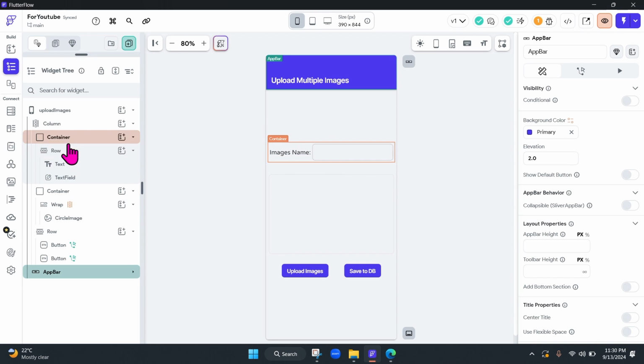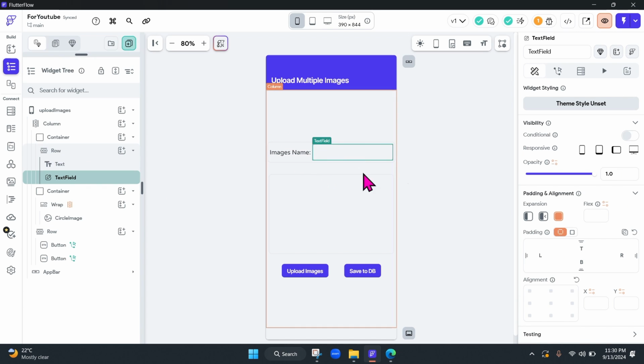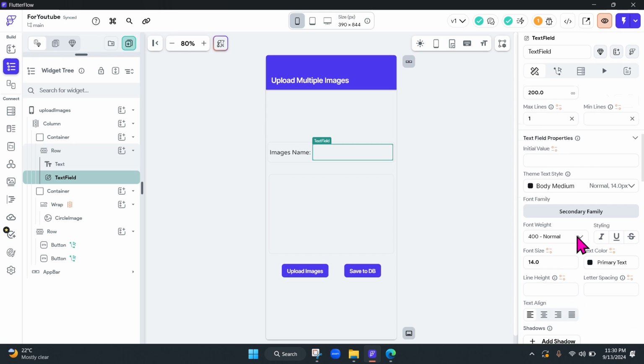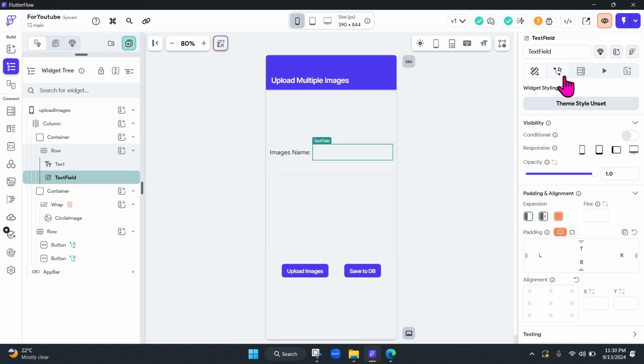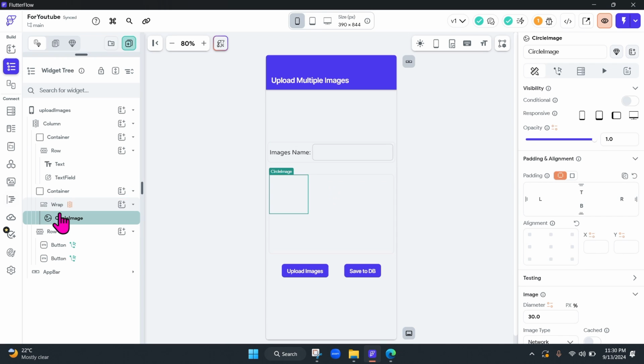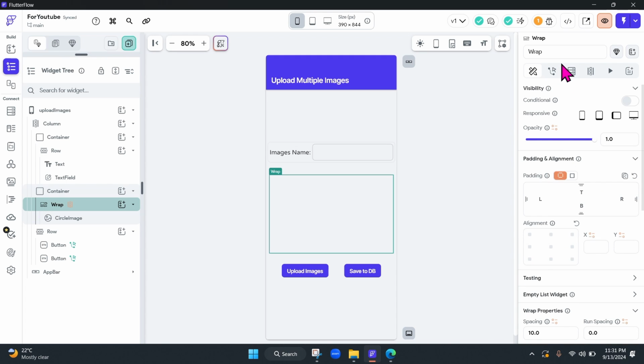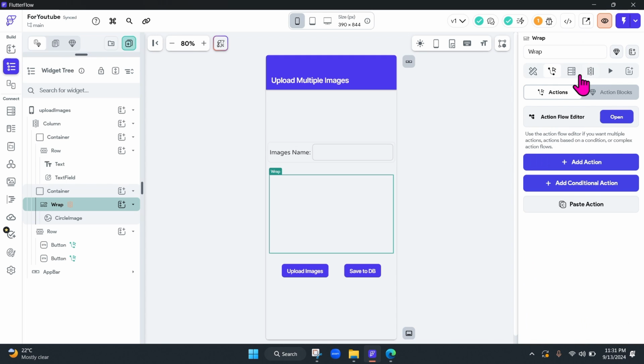Okay, we can now discuss the backend part, the action part. First, here, what is happening in the text field? Let's say a user will enter the text, the image is set to one. That's what we entered in the beginning. And this is a wrap widget. Now, nothing in the action.